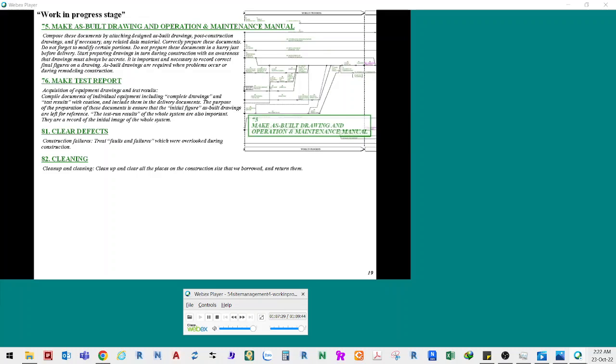75. Make as-built drawing and operation and maintenance manual. Compose these documents by attaching designed as-built drawings, post-construction drawings, and if necessary, any related data material. Correctly prepare these documents. Do not forget to modify certain portions. Do not prepare these documents in a hurry just before delivery.